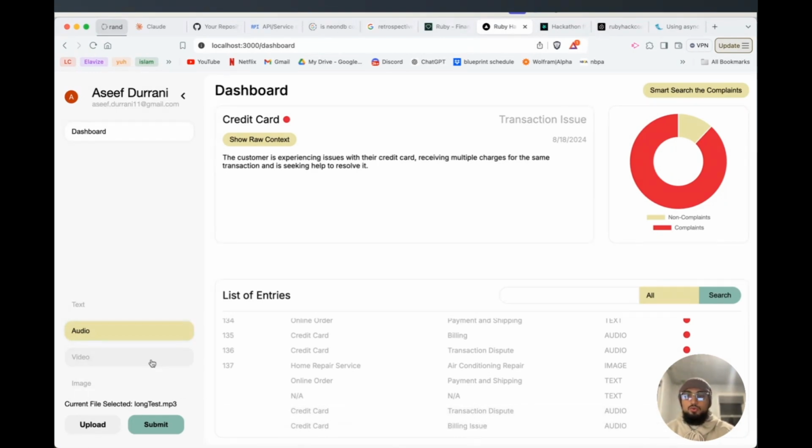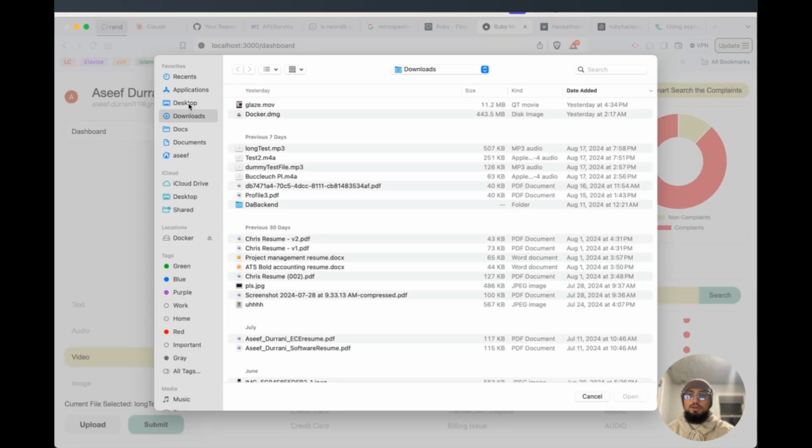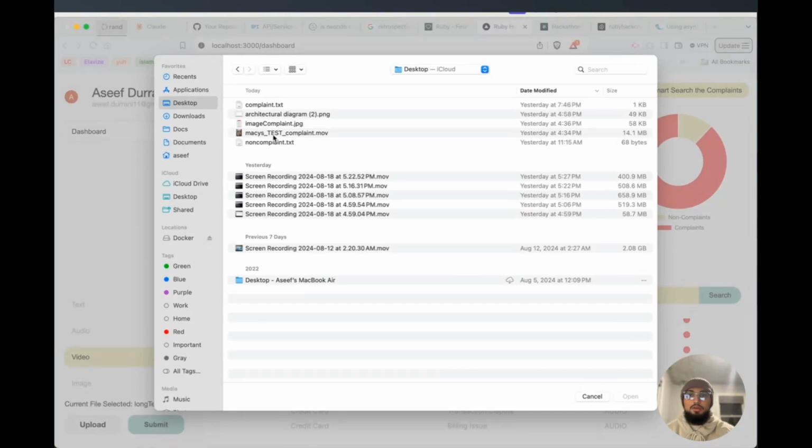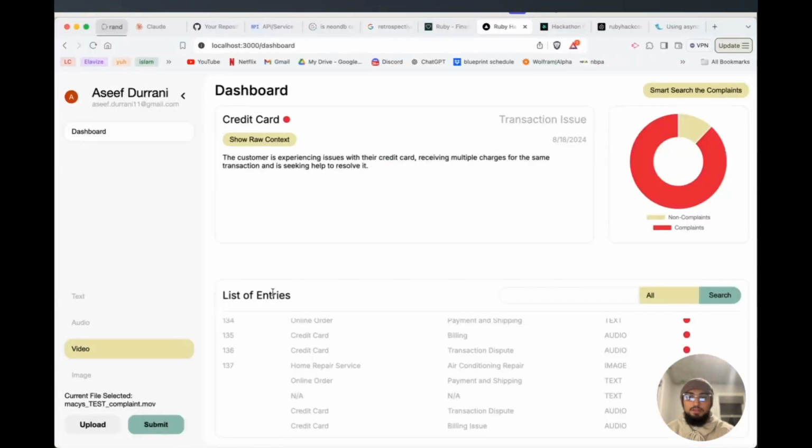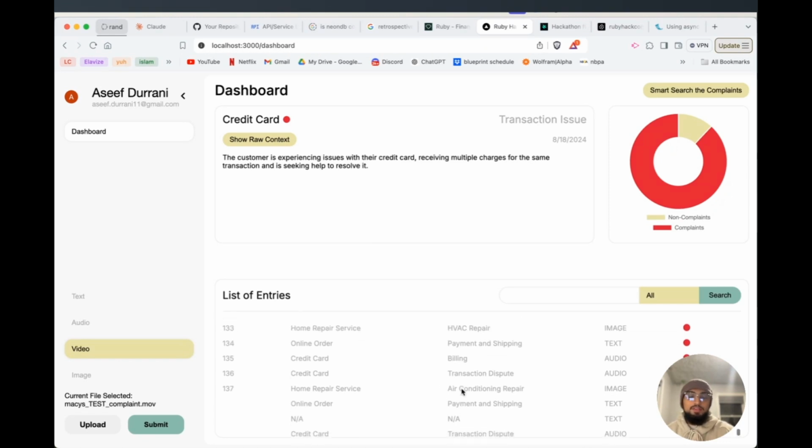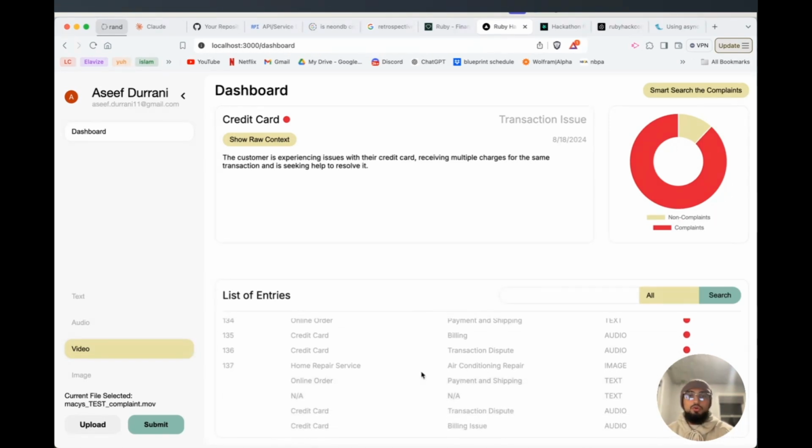Now we can also do a video. Now the video does take a while because we're using a free version of the Google Cloud, and it's about a couple of second clip, maybe 15-30 seconds. So if I click submit, this sends it to the backend, and we get the request to transcribe the video.